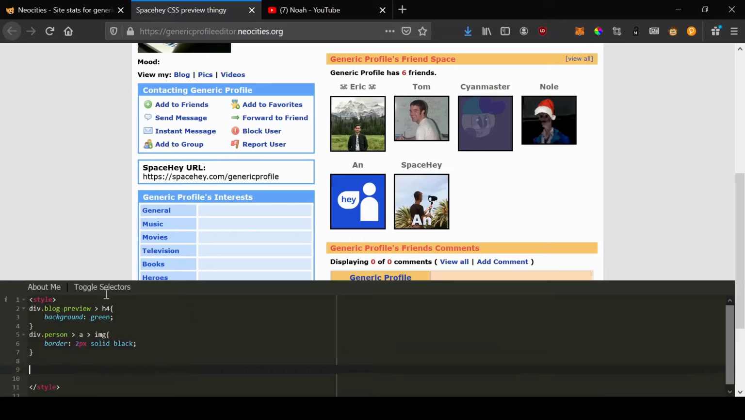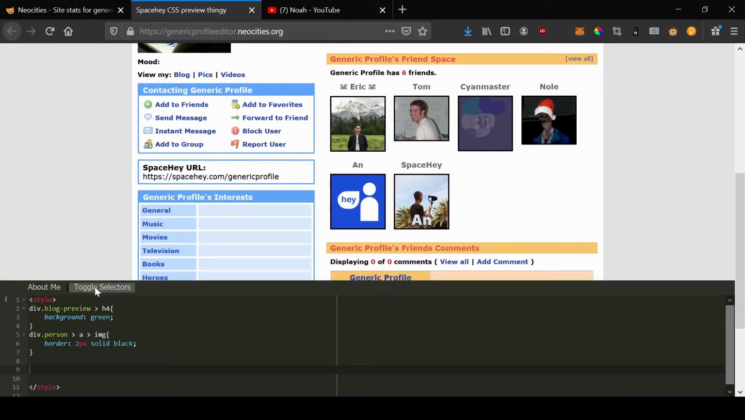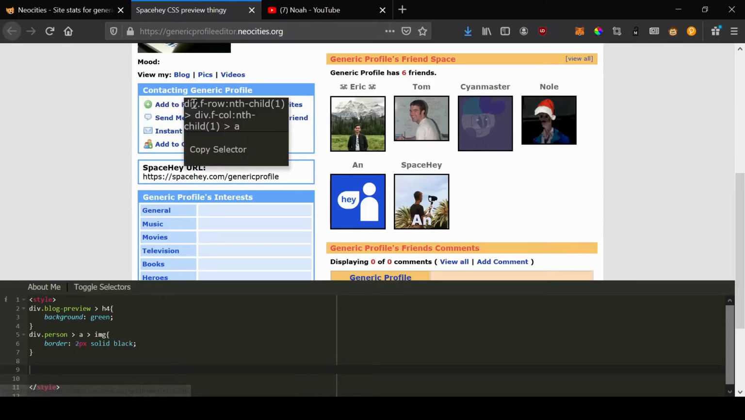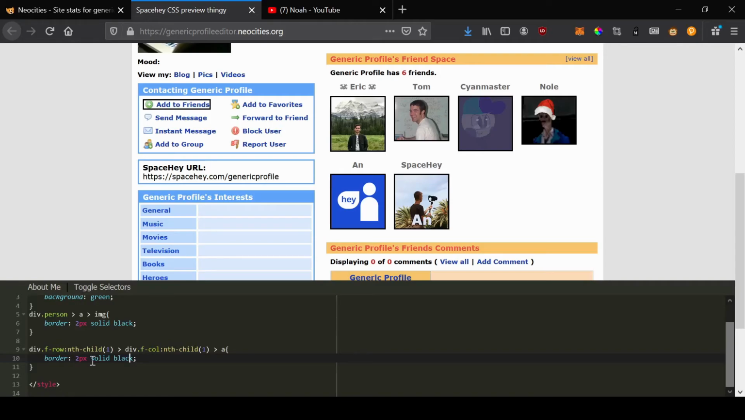We'll go over a second one really quick just to show again how this works. And this one's going to be a little bit more complicated, but let's go to our contacting options. So we'll right click here, we'll copy the selector, and we have just this single one, just this one right here. And we're going to go ahead and add another border, but I'm going to copy this just to save time. So now we have a 2-pixel solid black border around just a specific element.